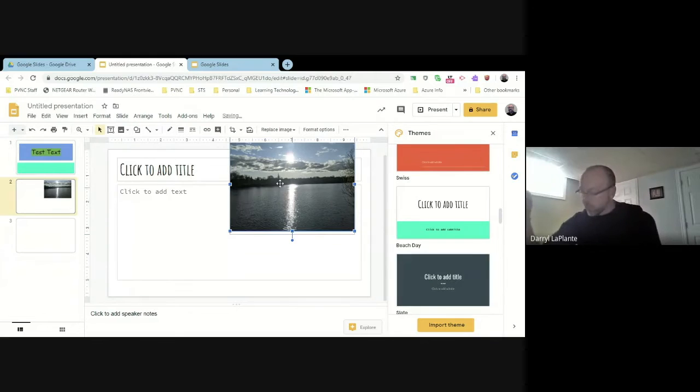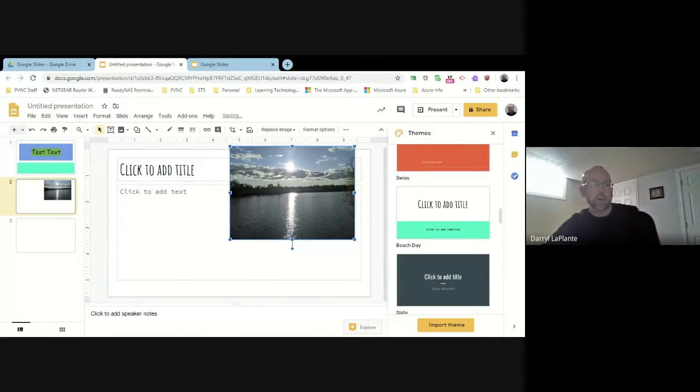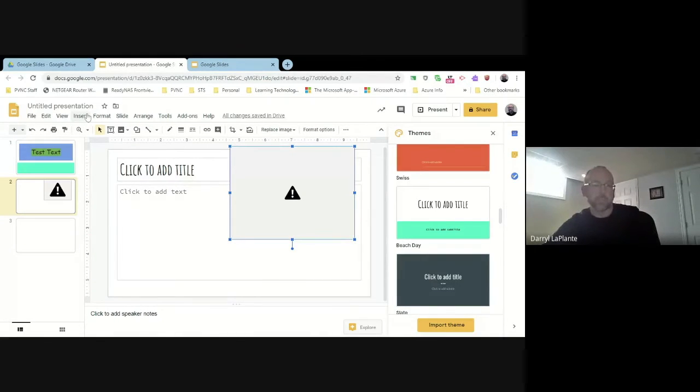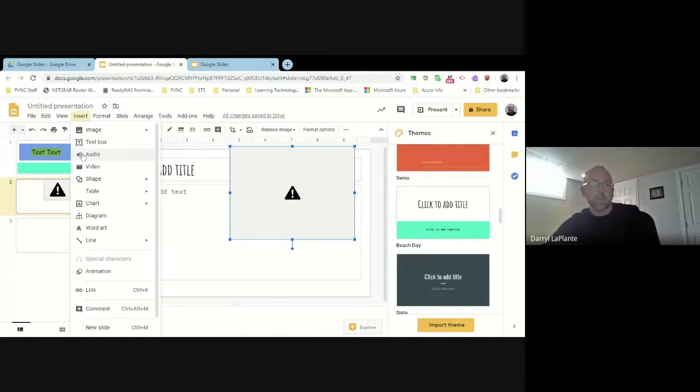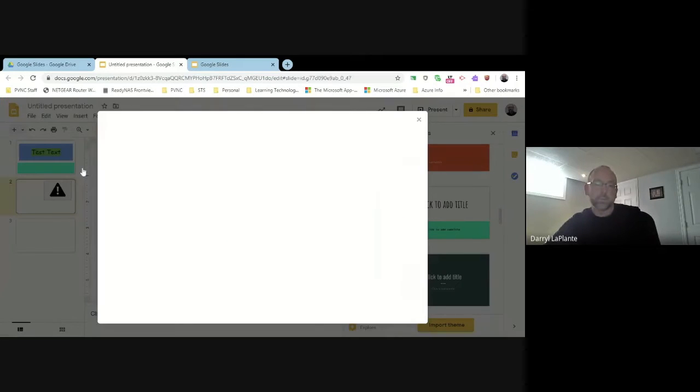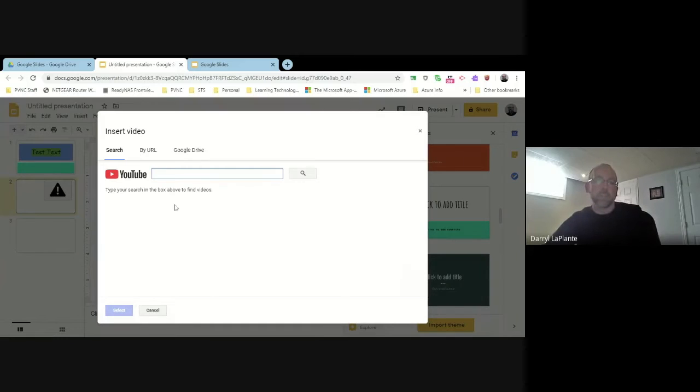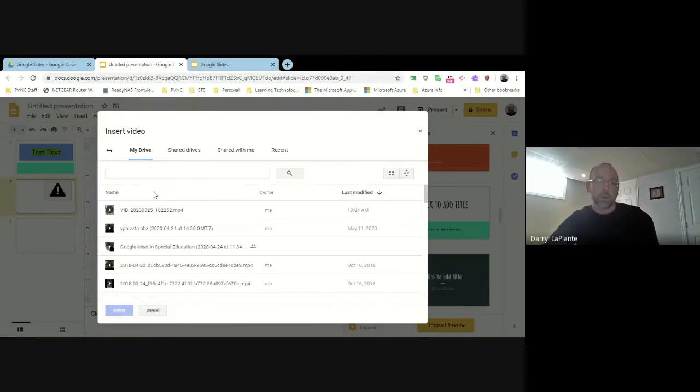It's the same with video. If I wanted to add video, I would use the same insert option at the top. Click on video. Now, video is a little different. You cannot insert video that's saved locally. So if you have video saved to a folder on your desktop or on the C drive, you have to move it to Google Drive first in order to insert it. I'm not sure why they've done it that way, but that's just the way Google set it up. So if I want to insert a video, I want to make sure it's on my Google Drive first.